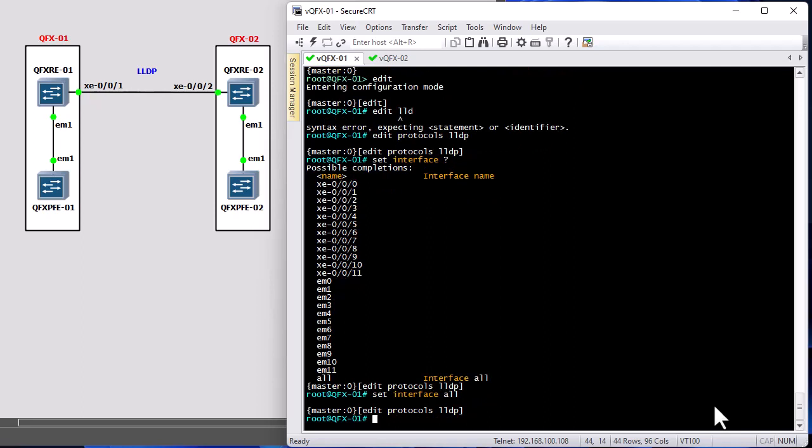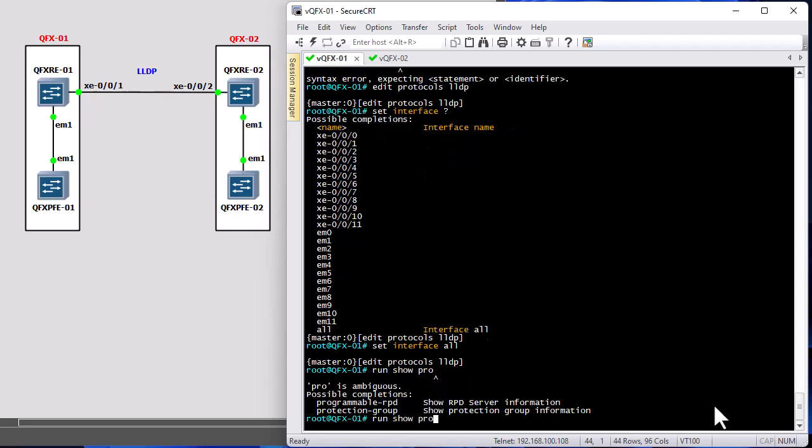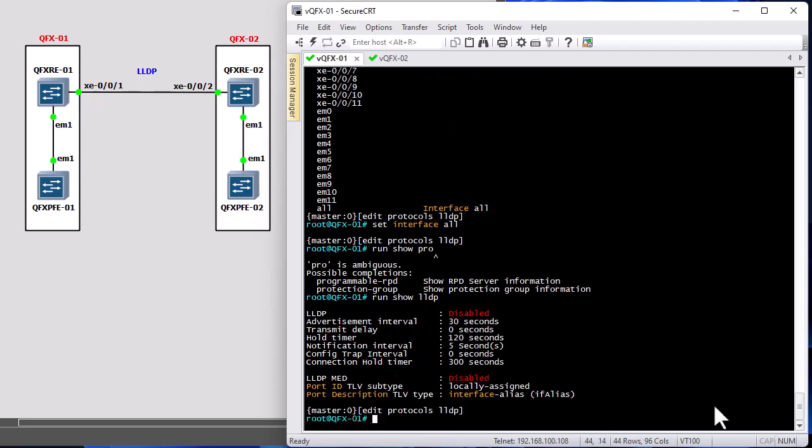Now if I run show protocol LLDP, or just show LLDP actually, you can see it's still disabled. That's normal because we didn't commit our changes. So let's commit them. Here we go.